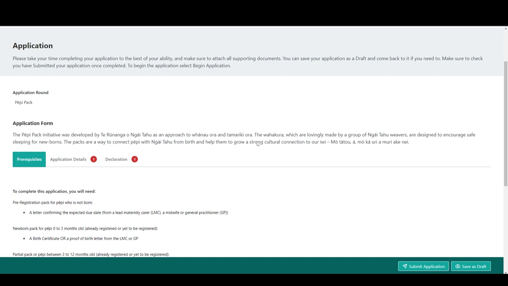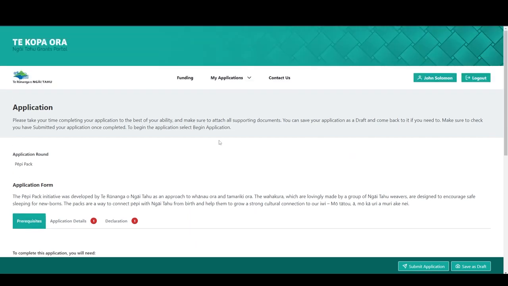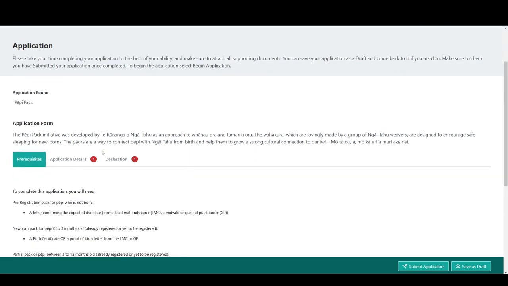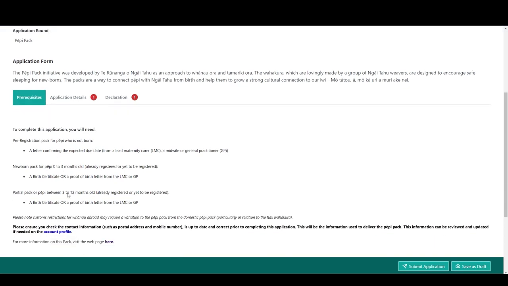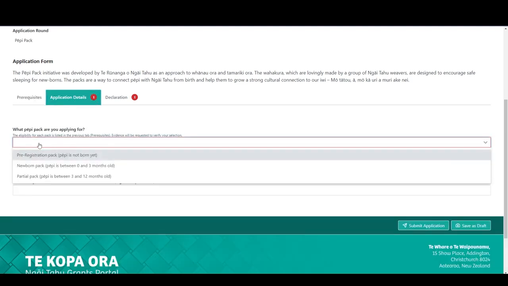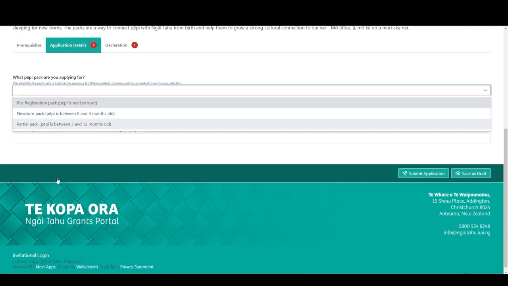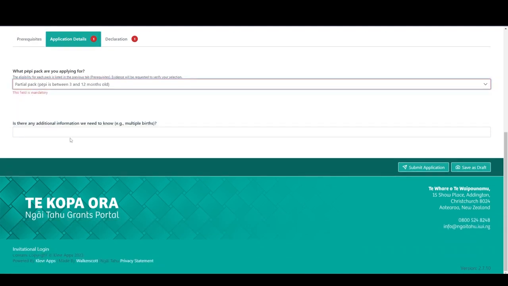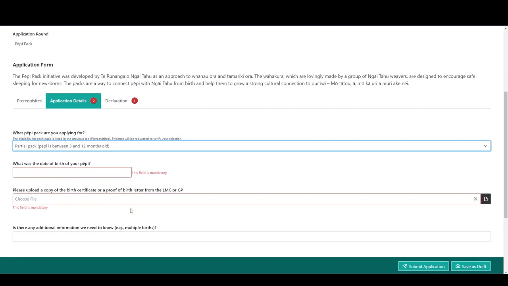Here is the form. Every form is slightly different depending on what you're applying for, but typically you just read through it and follow through. On the first page you have information of what you need to bring in order to apply. You can click your way through the application. So you ask questions like, what pack am I applying for? I can click on here, and if it was the partial pack, I could click on that. Yes, the form is pretty straightforward.